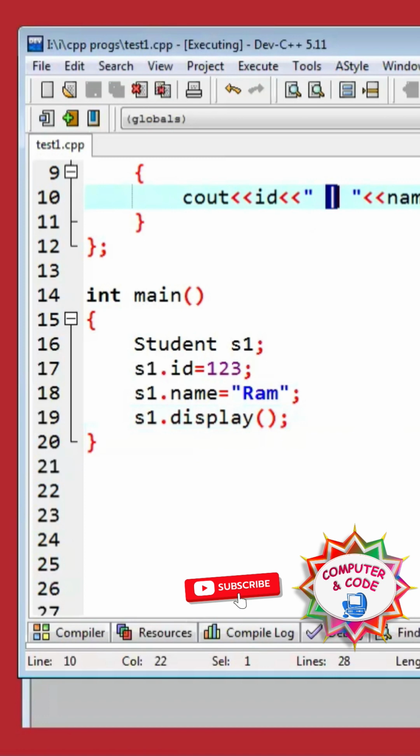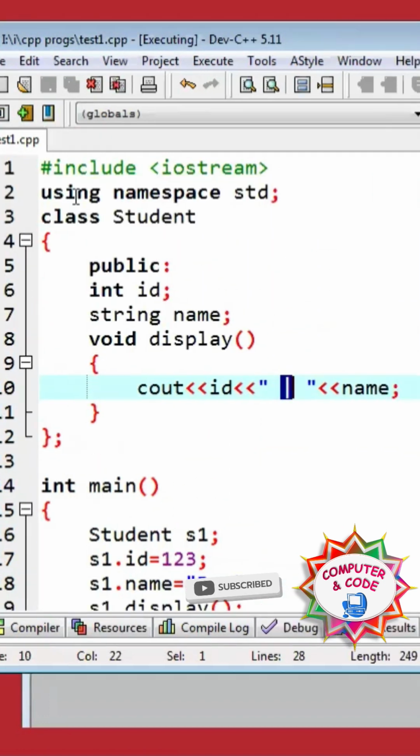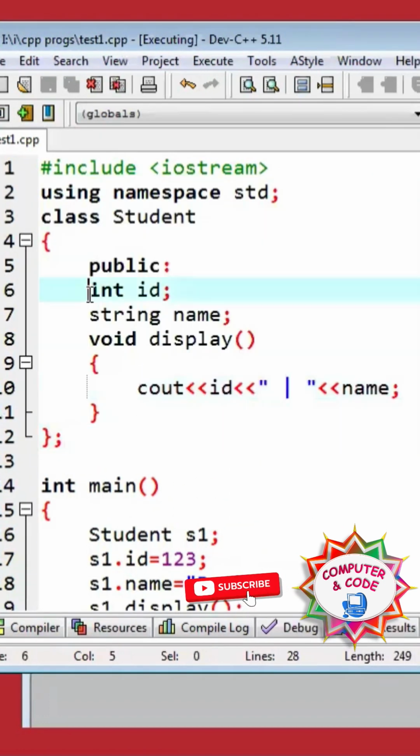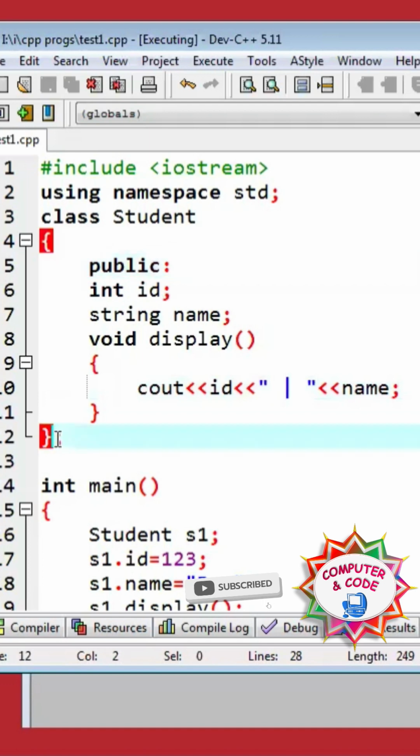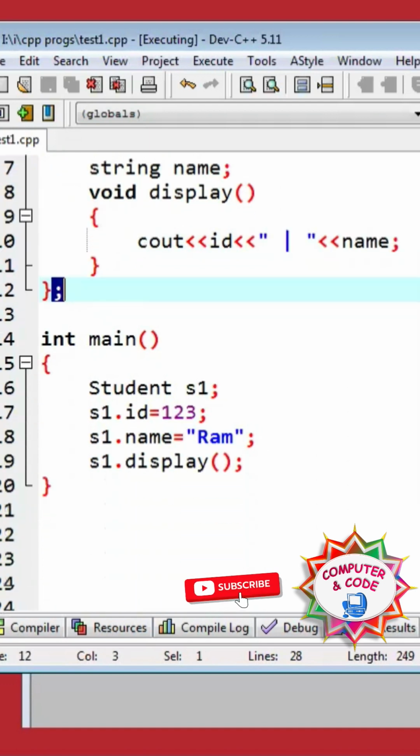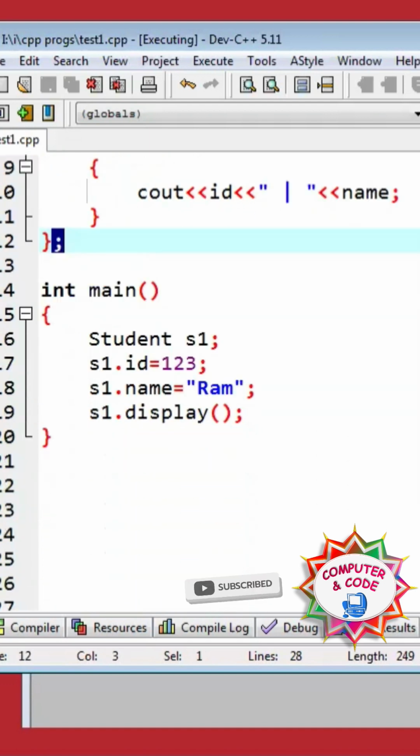So you can see in the program we have created a class by name student, in which we have data members as id and name, and a member function as display, which is displaying id and name, and then we are ending the class with a semicolon, which is compulsory here. If you are not writing the semicolon, it will give you an error.